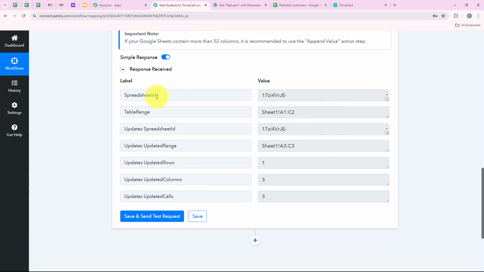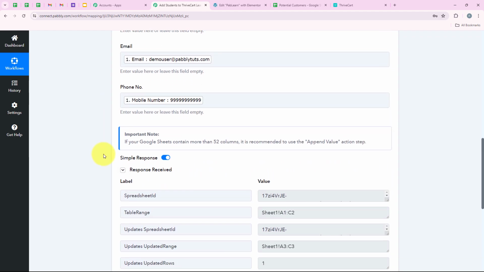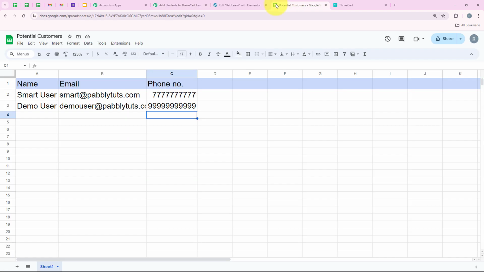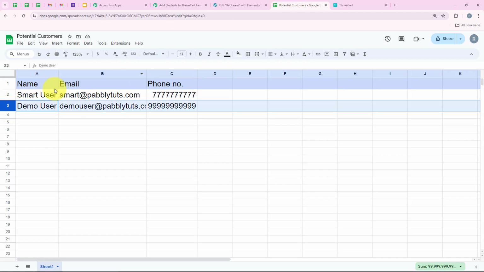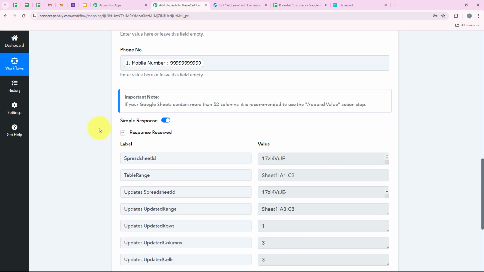And yes, you can see that we have received the positive response that we have successfully added these details in our spreadsheet. So I'm going to open my Google Sheets. And yes, you can see that we have added these details right over here too. Over here you can see the name, the email, and the phone number. So yes, this action step is successful.